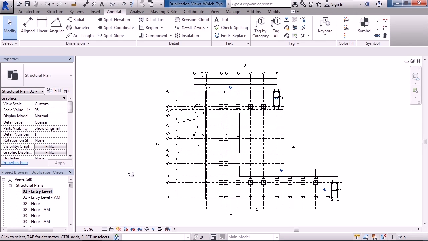In this lesson, we'll talk about duplication views, and we'll discuss when duplicating views, what types you should use. When you duplicate a view, what types of duplication views are available to make? Well, you really have three options.